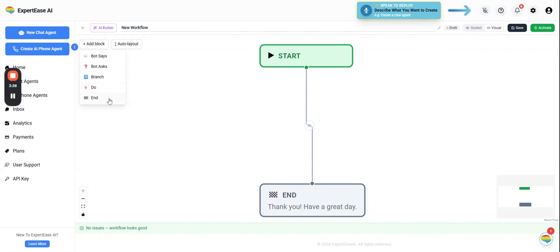And then you have the end block, which you use when you want to end the workflow at a certain step. So this would allow the bot to exit the workflow when it reaches that certain step. So these are the block sections of it.